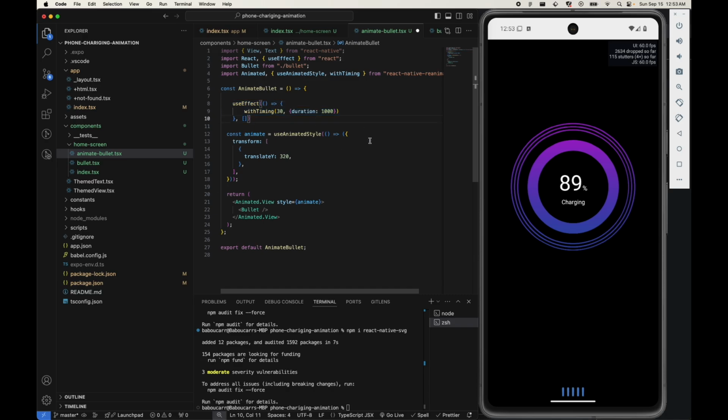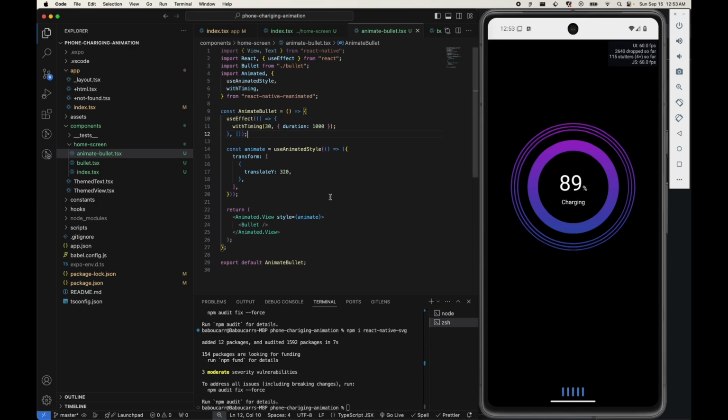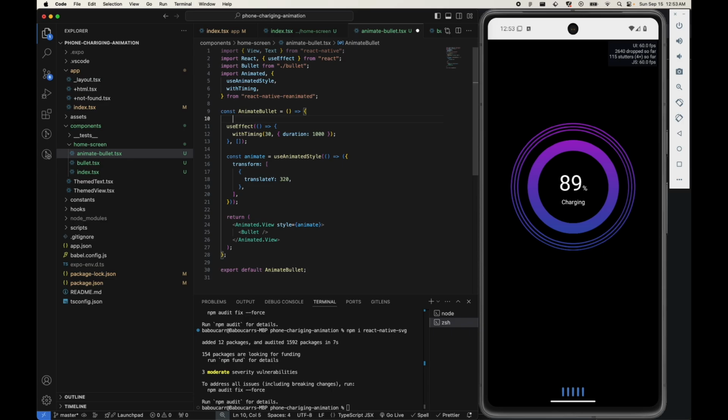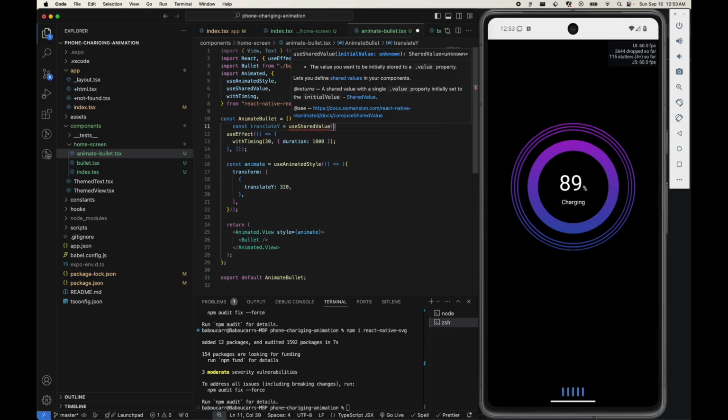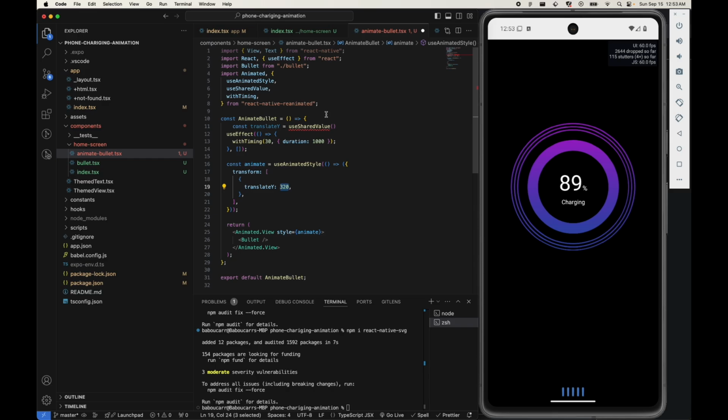So let's see what will happen if this moves up or not. It won't move. You know why? I will show you. Let me save this so that you can see what's happening. Nothing will happen. That's because for this translate here, we need to create a shared value. We will call that translateY and use useSharedValue from Reanimated. The initial value of the shared value would be 320. So now instead of hard coding 320, we would use this value from the shared value. So it would be the translateY value.